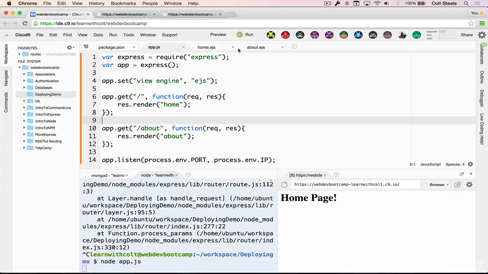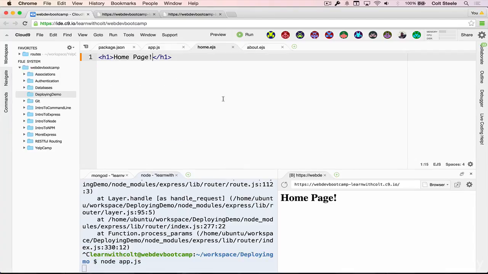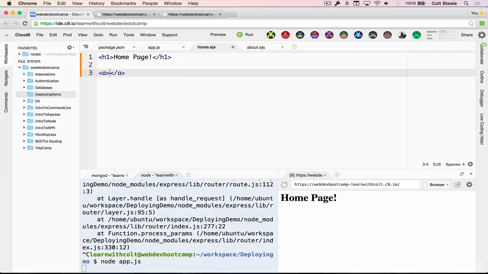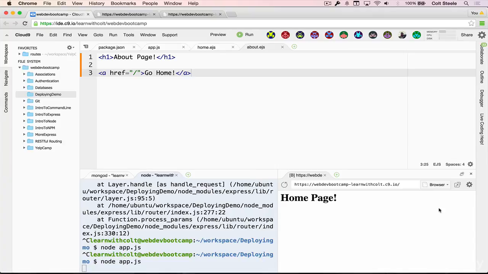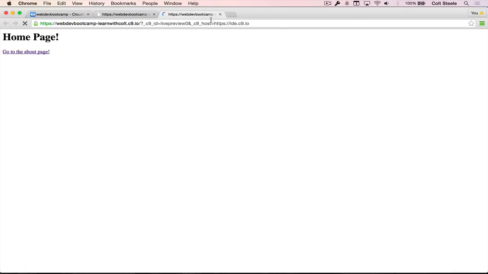Maybe we'll add in a link. So if we go to home, let's add in an anchor tag. href should just be /about. Go to the about page. And then we'll copy that over to the about page and have a link to just the root. Go home. Okay. So let's verify that that works. Go to the about page, go home. Great. So we have our two routes.